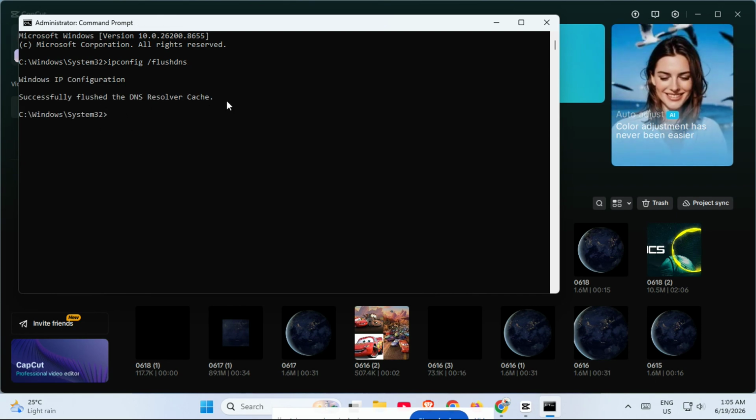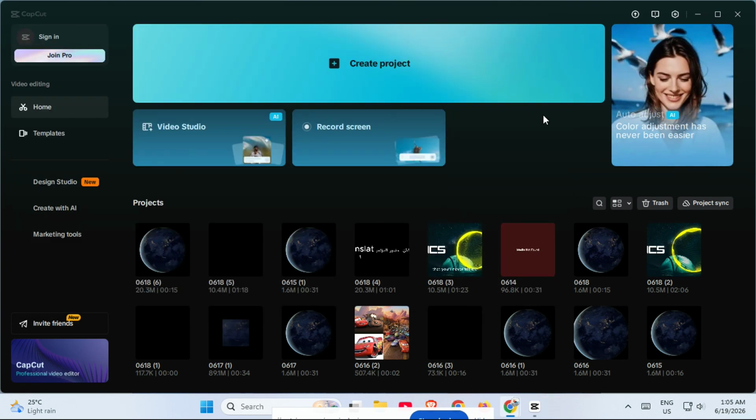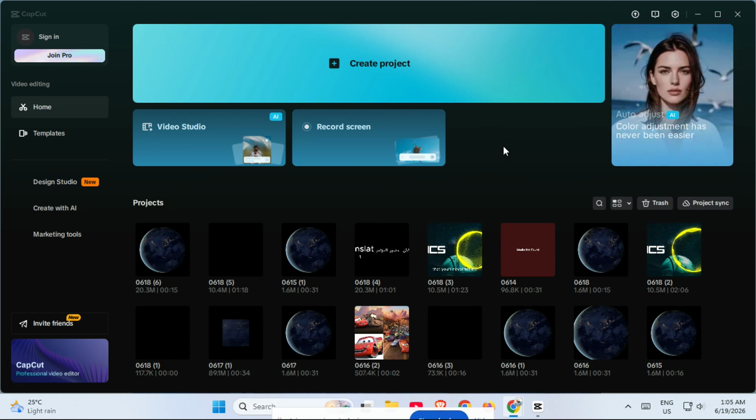This step is especially useful if the issue is related to a network or connection problem rather than the app itself. At this point, one of these fixes should have resolved CapCut Error 203. Start with the update, then clear the cache, then check permissions, and if needed, flush your DNS on Windows. Working through them in order gives you the best chance of fixing the issue quickly without guessing.